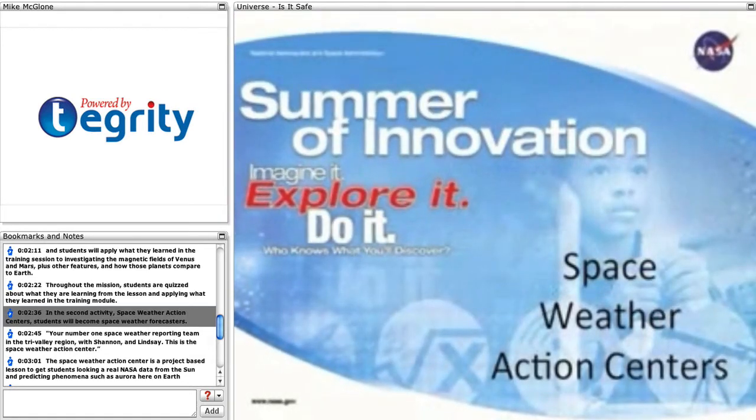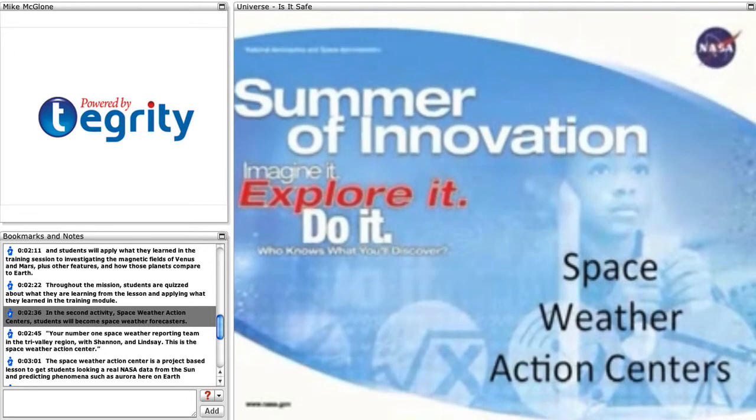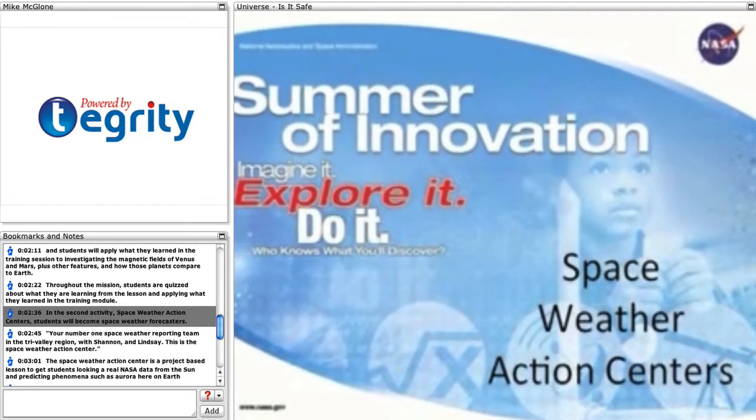In the second activity, Space Weather Action Centers, students will become space weather forecasters.